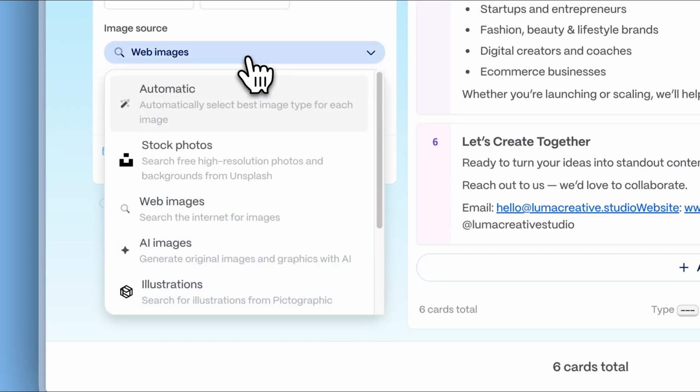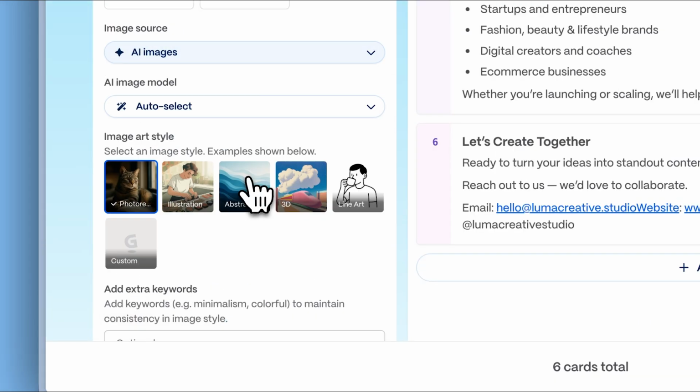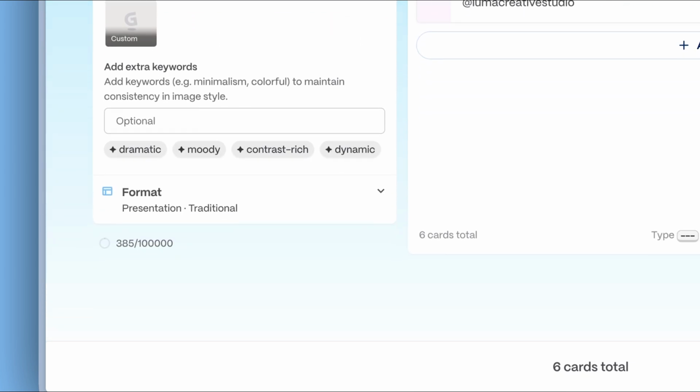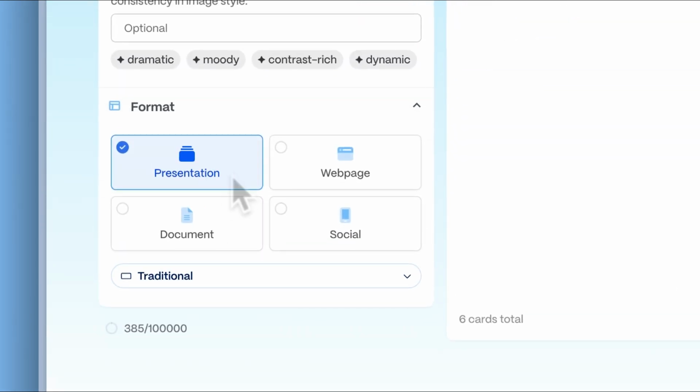Enhance your document with visuals by uploading your own images or generating illustrations using AI. With Gamma, you can create presentations, documents, web pages, and social media content. For this tutorial, let's choose the website format.